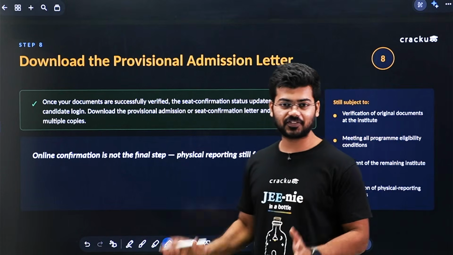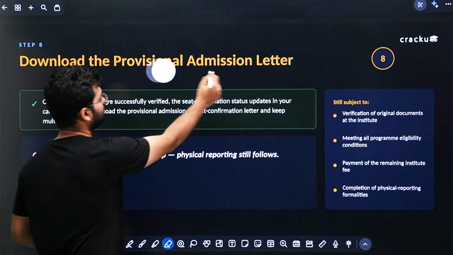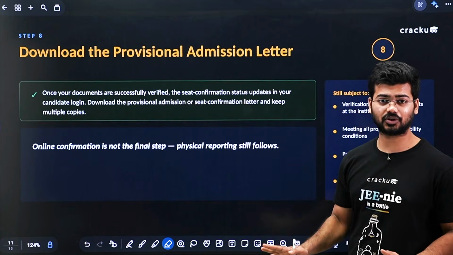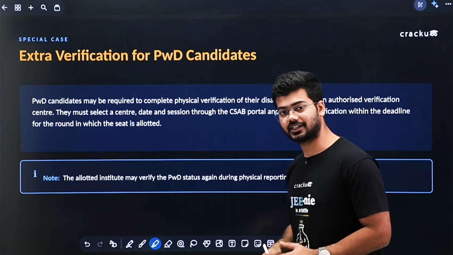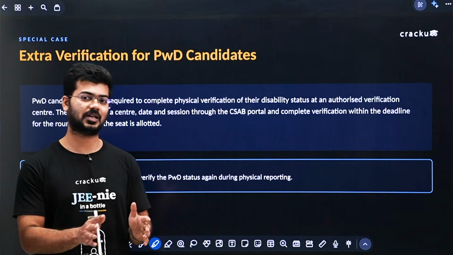Guys, after you pay the fee and your documents are verified, the next thing that will happen is you will get to download the provisional admission letter. Download it, and mind you, the online reporting is completed. The physical reporting is still remaining. For PwD candidates, some extra verification may be required. For that, you need to go to CSAB help centers.